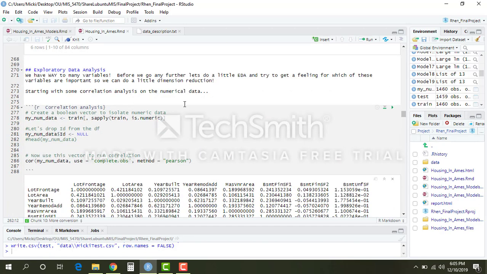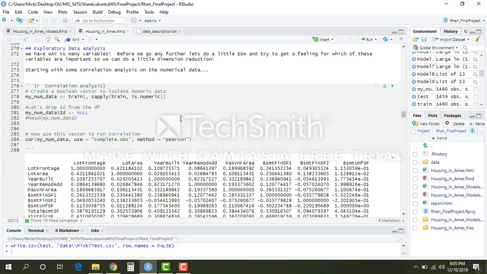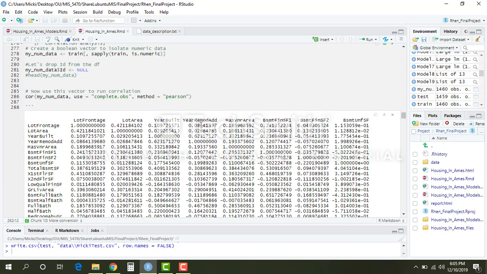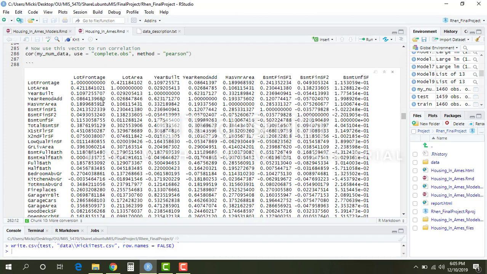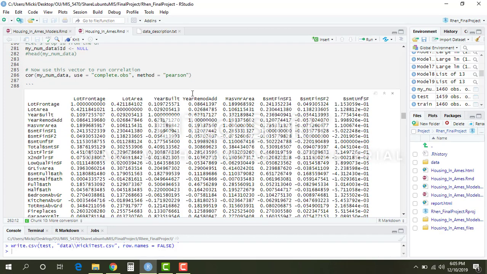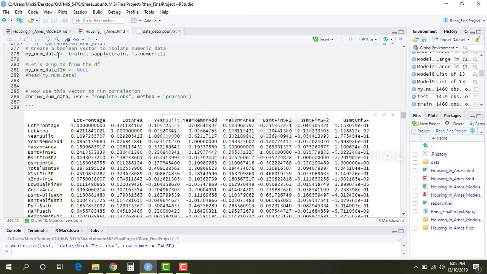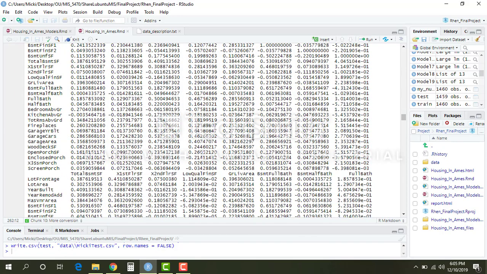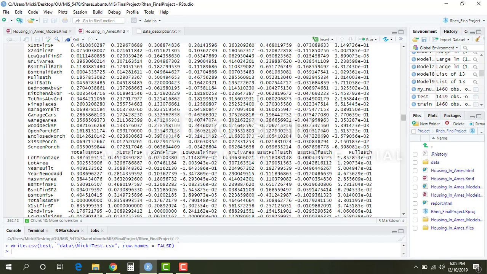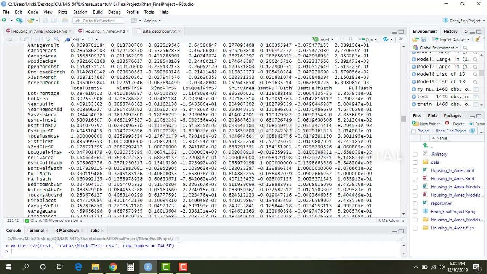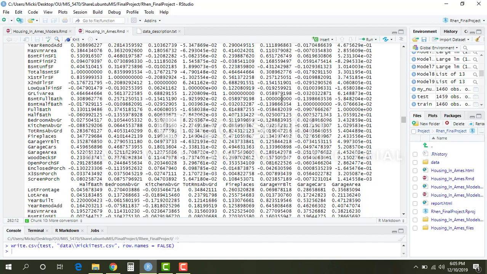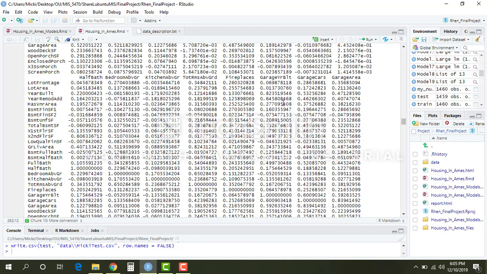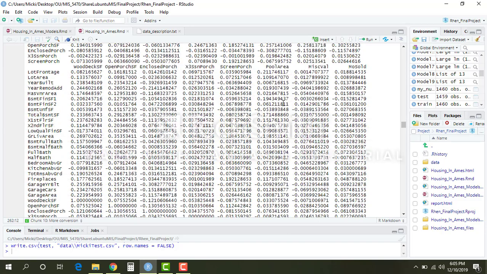Exploratory data analysis, tons of variables, got to get rid of some. I love correlation. I don't know why. It's a sickness. So here is the correlation of all the numerical variables. As you can see, I made kind of a data frame of just the numeric, and it's a ton to look at, but very useful for looking for correlation. Great for deciding if you can throw a new variable into your model or not.